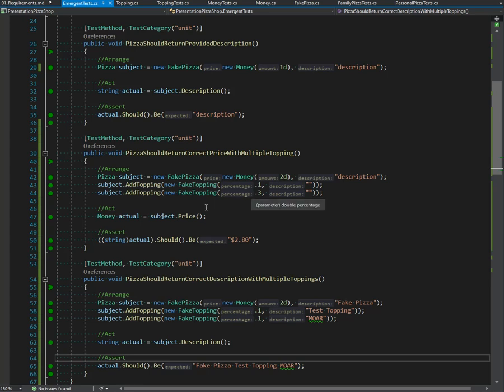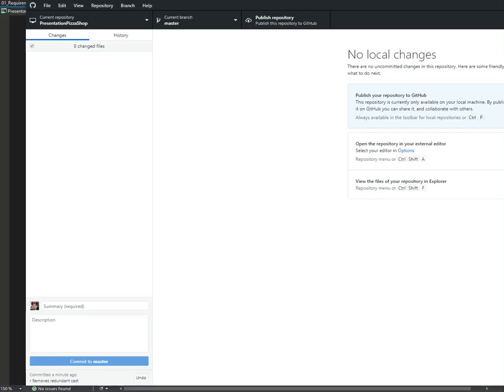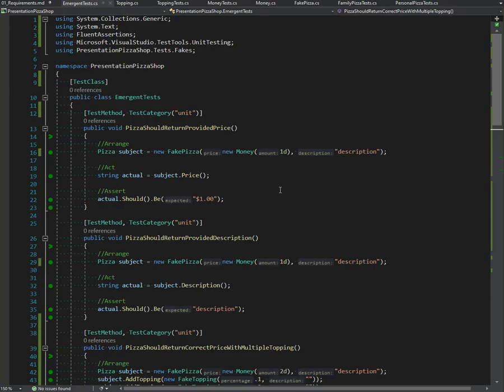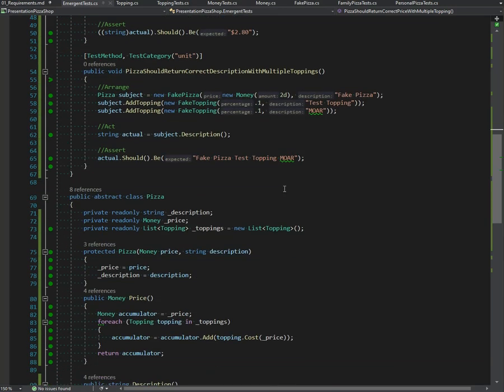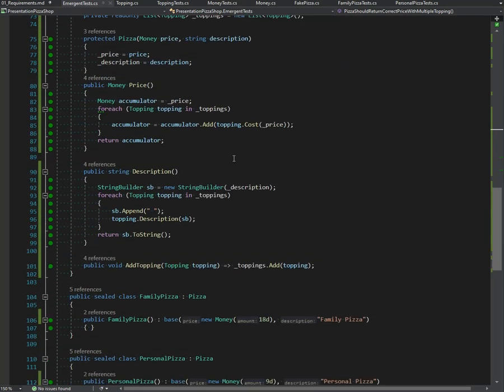I don't really remember where I was last video, so let's get to some refactoring, which I probably need. Nothing to commit. I did a small commit in between videos, where I just removed a redundant cast. That's a simple refactor. It annoyed me, so I fixed it. Right, let's go ahead.